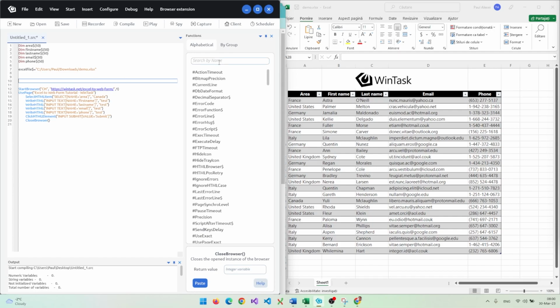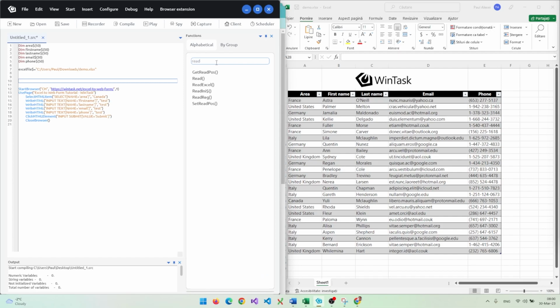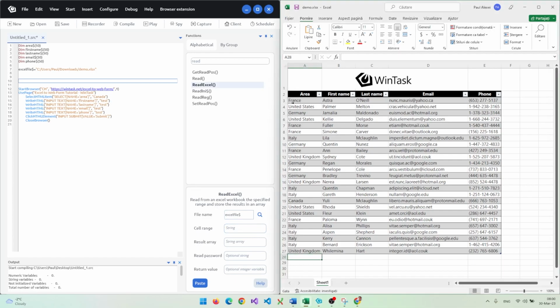Next, we use the wizard for the function called readExcel. In the first field, we put in the file path. Then we insert the cell range for the content to be stored in an array, in this case, called area. A3 to A27. For the result array, we are simply going to use the variable area.